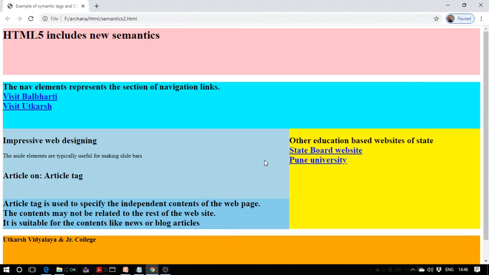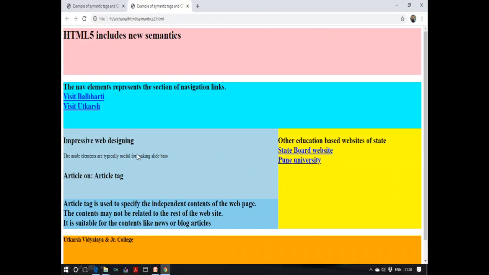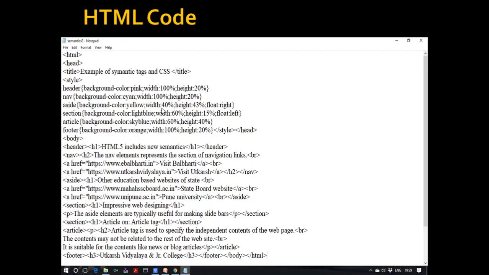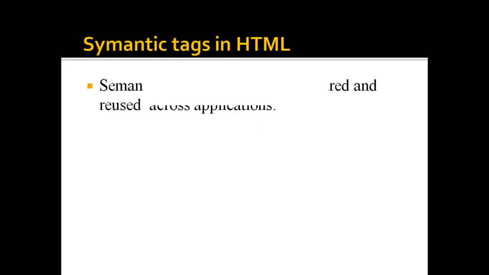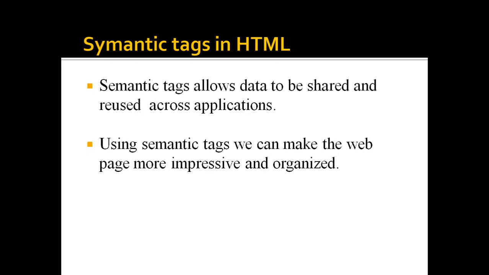Okay, so in this way, we can arrange our data, we can organize our data using the semantic tags. Okay, this is a screenshot for your reference of the output. Same way, here is the screenshot of the HTML code to which you can refer later on. Okay, students, in this way, semantic tags are used to organize our data, to arrange our data. And whenever we make use of the semantic tags along with CSS, we can make our web page more impressive and more organized.